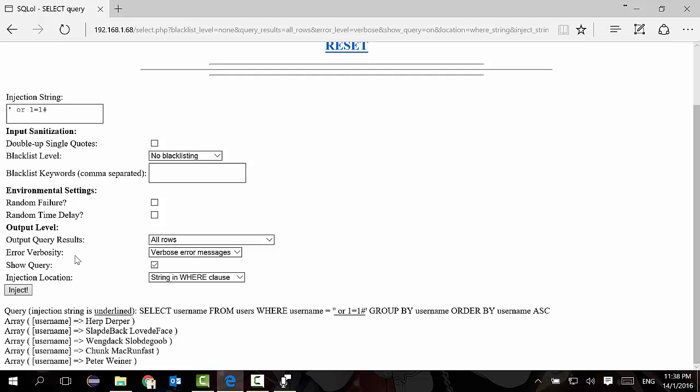And all these are the usernames from the user table, because our where statement, where username equals, is actually blank, or 1 equals 1, which is always true. That's why this is actually from our username table. Sorry, user table.